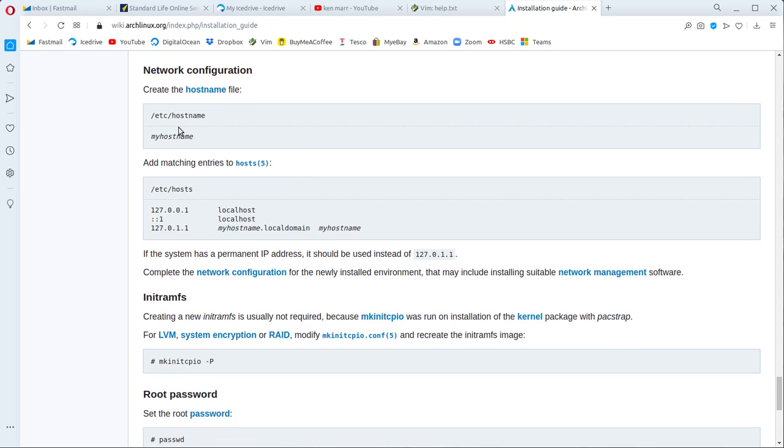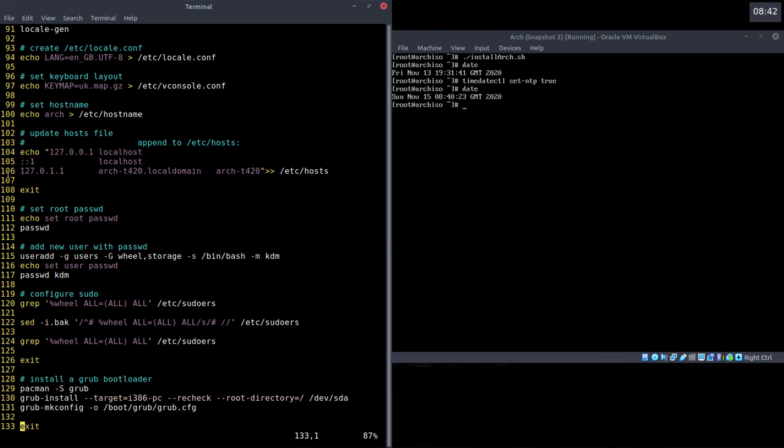Yes, they put the host name in the file and then these lines. What this does is echo these lines. You could use \n\t in there too if you wanted to, but that appends to the end of the hosts file, and then there's an exit.